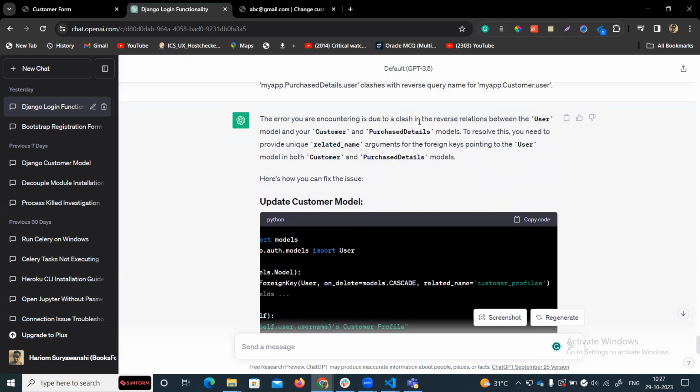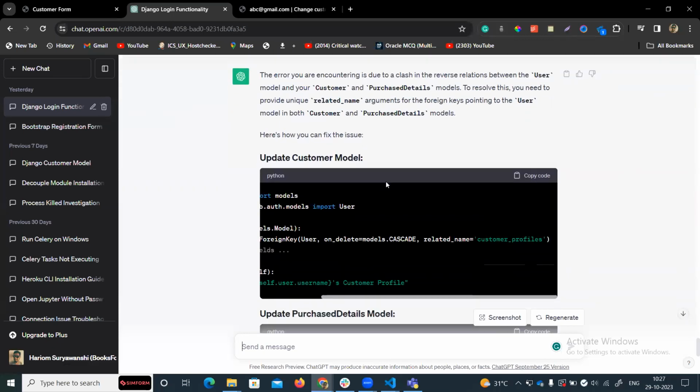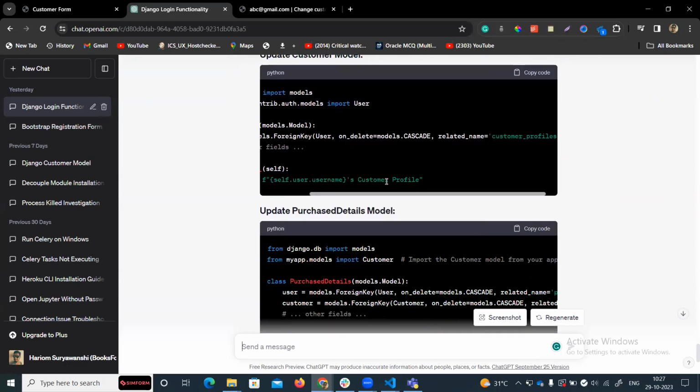The error you are encountering is due to a clash in the reverse relationship between the user model and your customer and purchase detail model. To resolve this issue, you need to provide a unique related name argument for the foreign key pointing to the user model in both customer and purchase details. Here's how you can fix the issue.